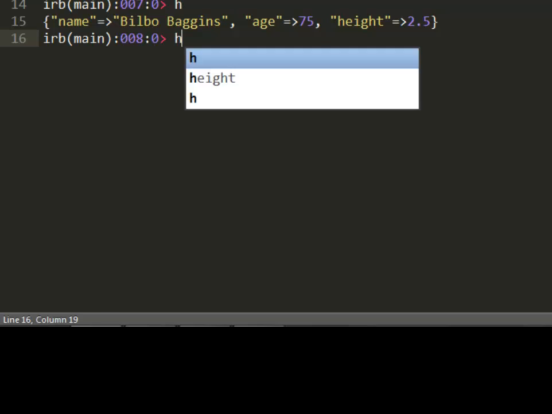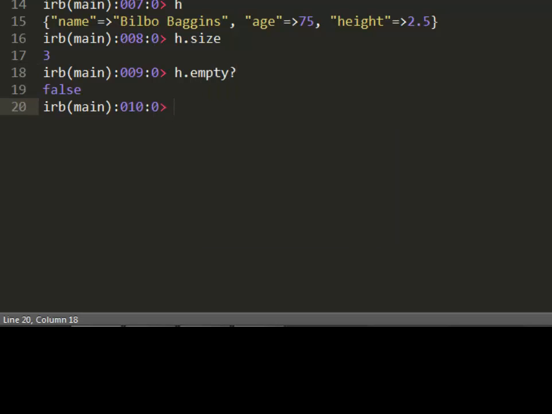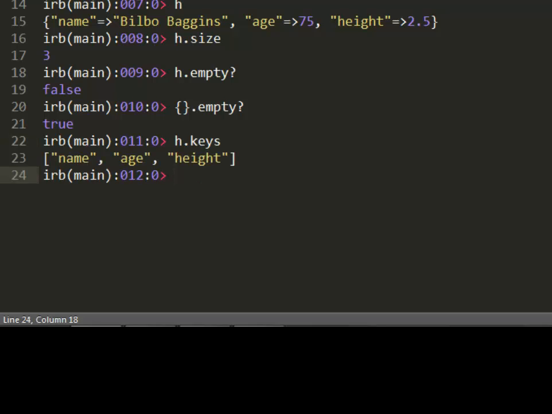At the IRB, we see the size of h is 3 because we have 3 key value pairs in there. Is h empty? No, it's not. Let's see if an empty hash is empty. And it is. Let's see what h's keys are. And we get back an array consisting of name, age, and height. H's values are Bilbo Baggins, 75 and 2.5.